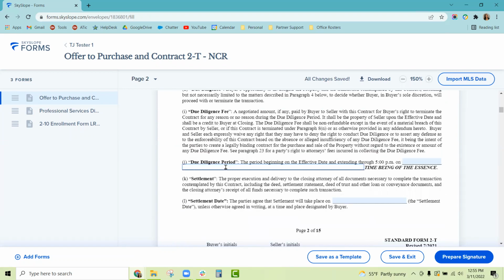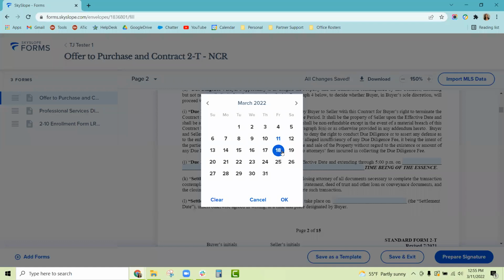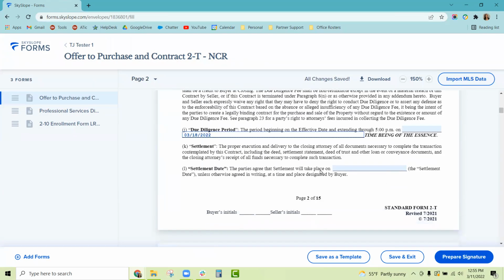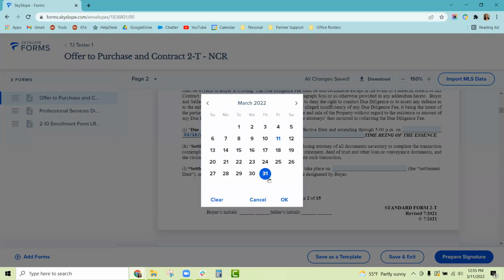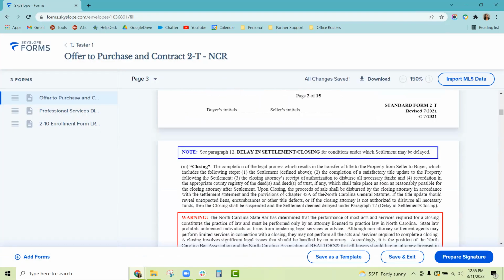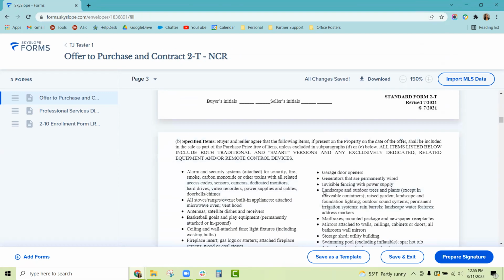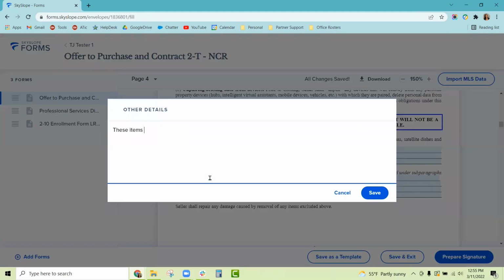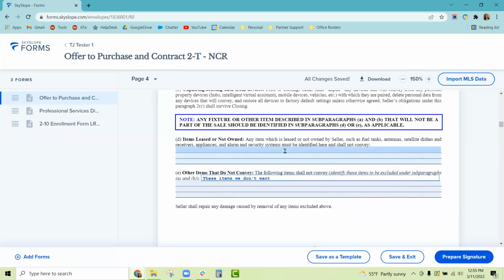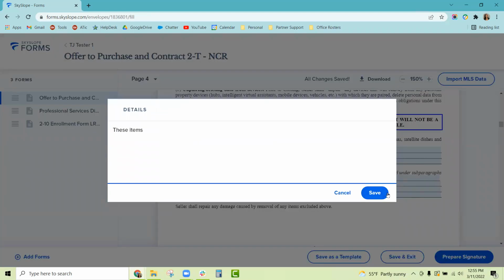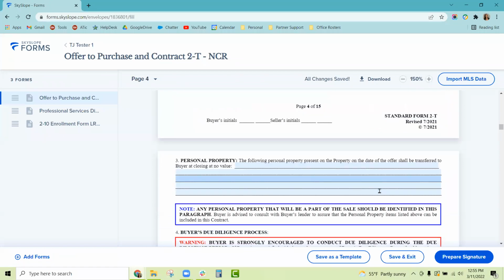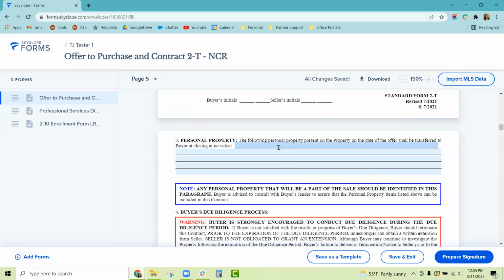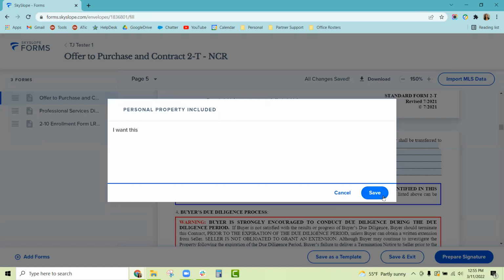Go down. You can see this will be a date. We'll just put a date in there. Another date in there, just to show you how this translates over. Keep going down through this. These items we don't want. Obviously, this is not what you would say. These items. We're just putting in stuff. Here we go.